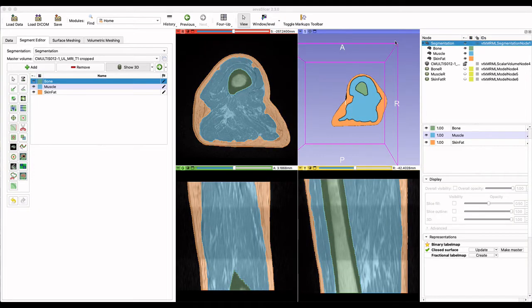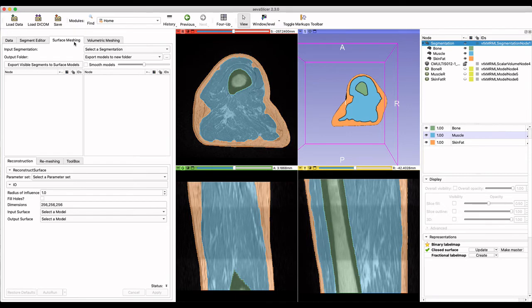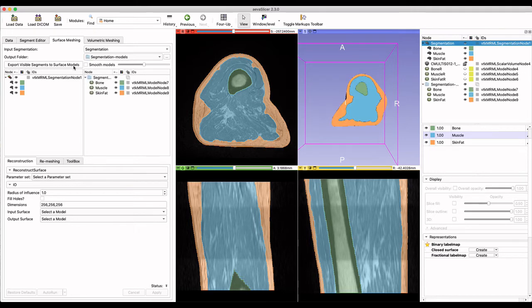Next, surfaces are generated at the Surface Meshing tab. The input is segmentations that contain all labels. The Smooth Models tab adjusts the amount of smoothing applied to the output meshed surface. Once the meshes are created, the density for each component can be adjusted.